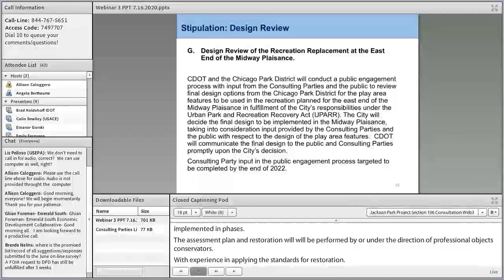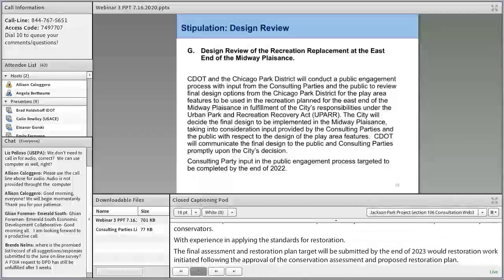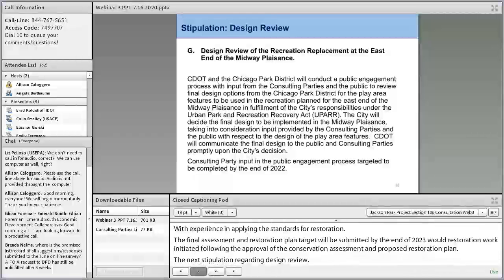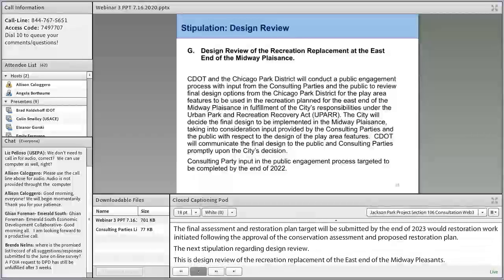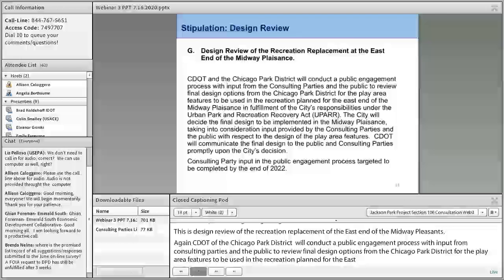The next stipulation regards design review, and this is design review of the recreation replacement at the east end of the Midway Plaisance. Again, CDOT and the Chicago Park District will conduct a public engagement process with input from consulting parties and the public to review final design options from the Chicago Park District for the play area features to be used in the recreation plan for the east end of the Midway Plaisance, and fulfillment of the city's responsibility under UPARR, the Urban Park and Recreation Recovery Act.